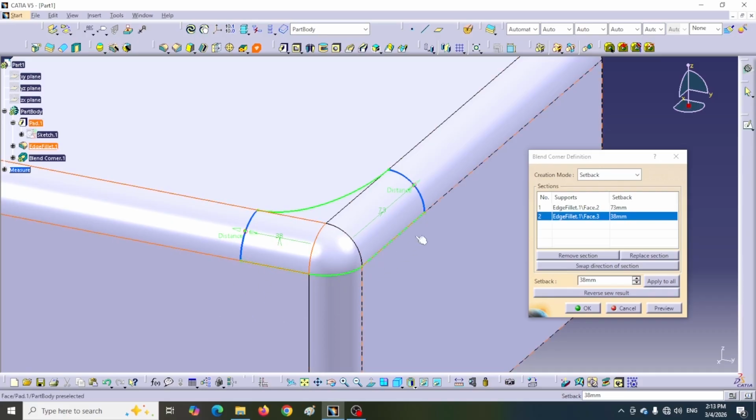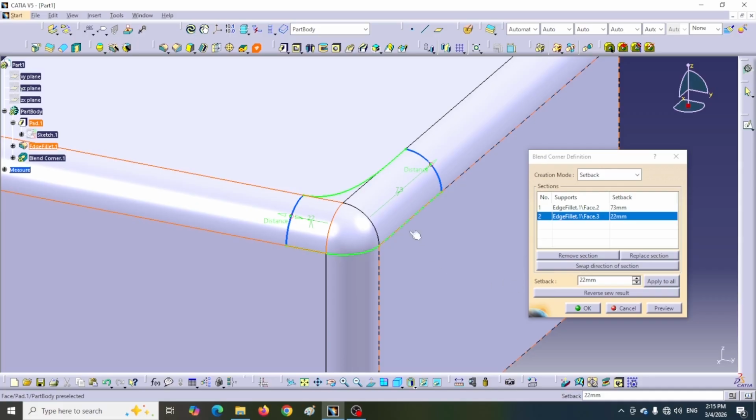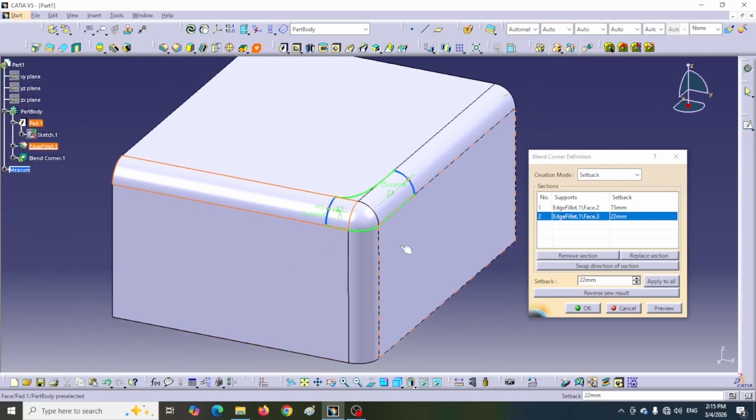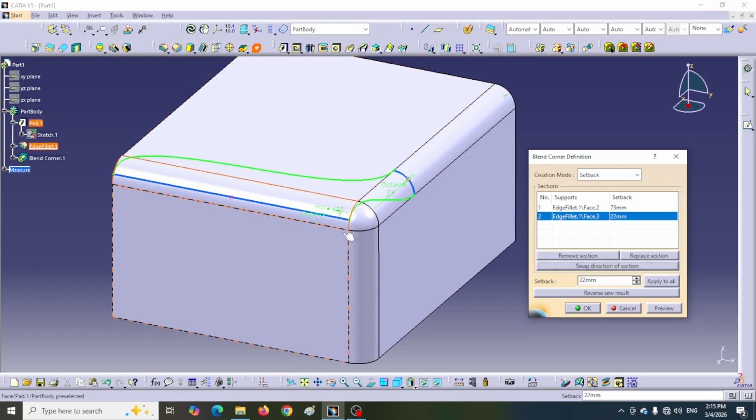The direction of this control section directly affects the final shape of the blend. With this button, we rotate the direction of the selected section. In this case, the setback value and the selected edge or face do not change. Only the parametric direction of the blend changes. Note that the swap operation is not possible under any circumstances.